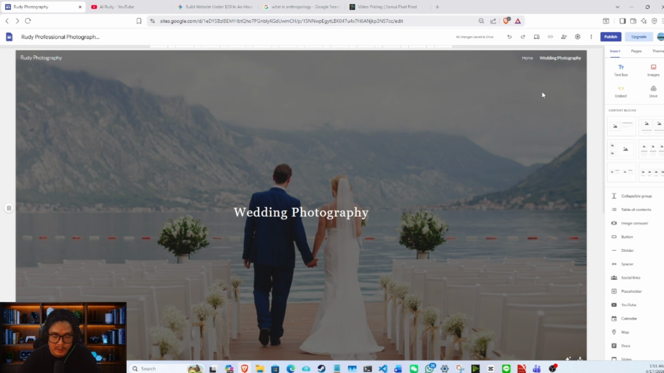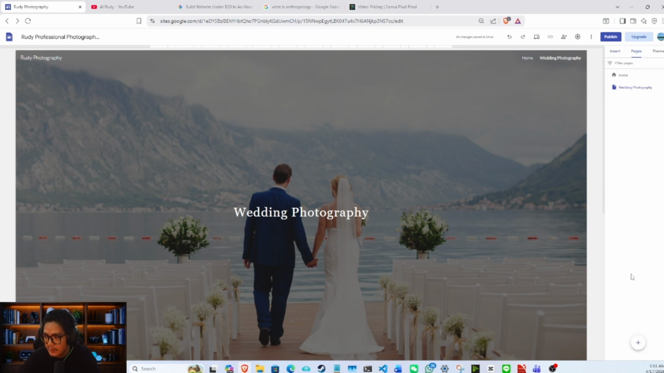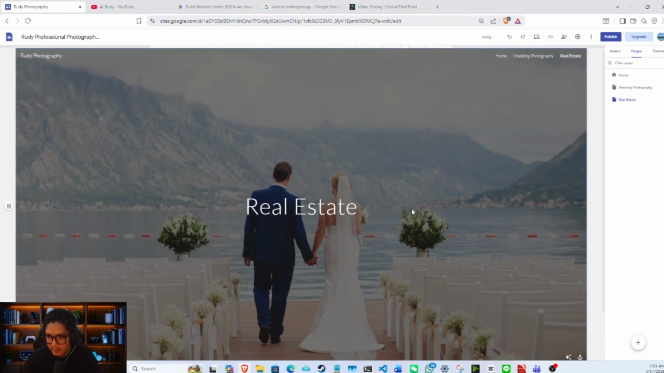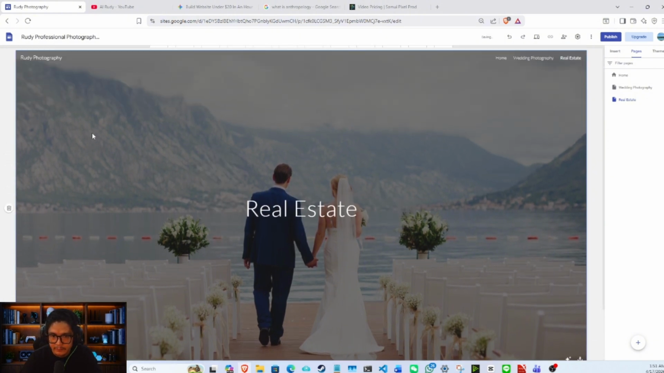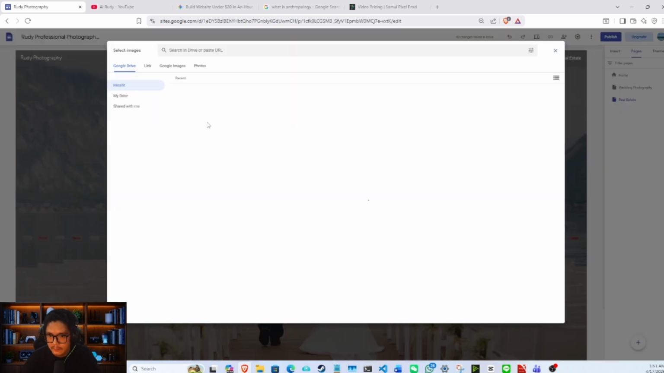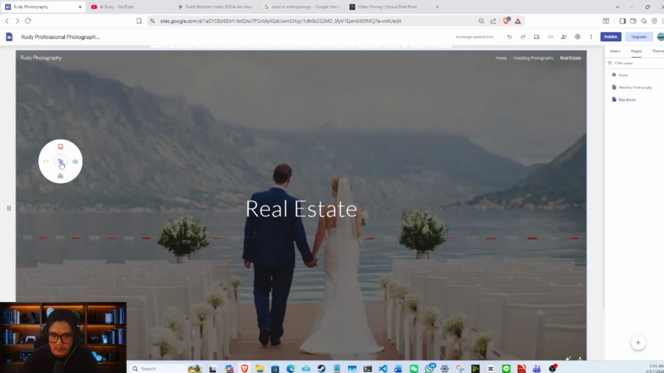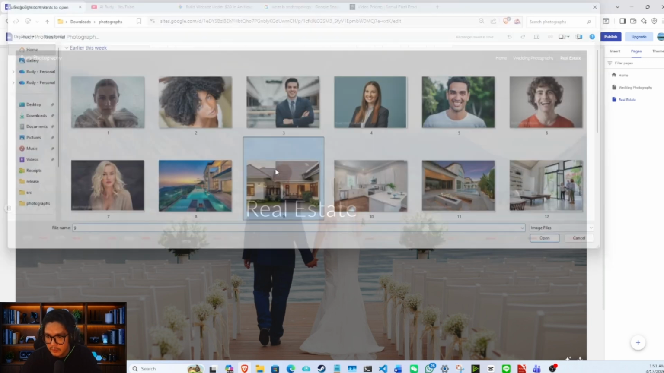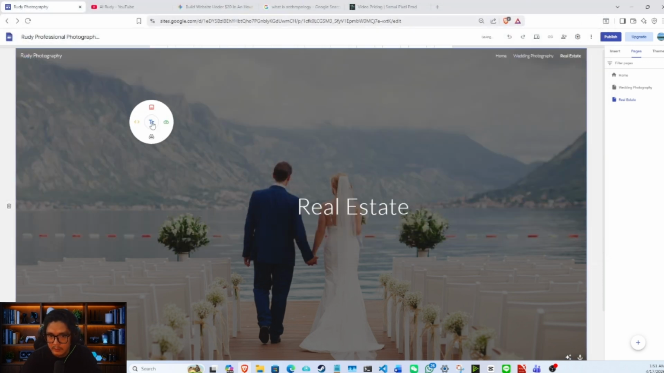That's just called real estate, maybe. So let's just go to pages and then add pages, and let's just call this one real estate. I'll do one more. Click done. And instead of wedding, now we want to change this, right? Probably to a real estate one.